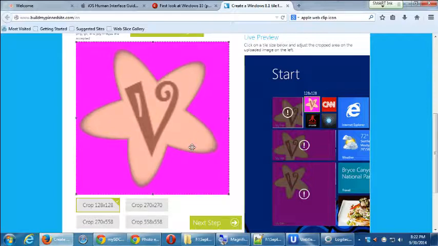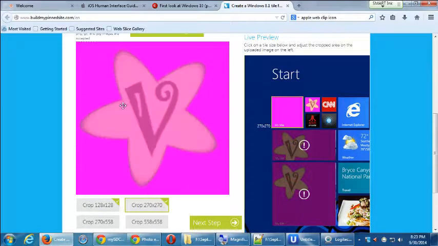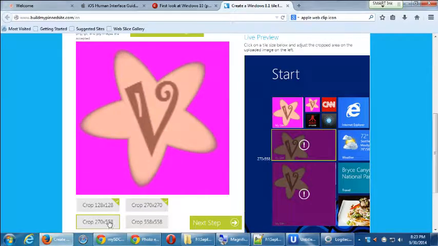So I selected the 128 sized one and I drew a box around it so that it knows that's the size of my 128 sized icon. I gave it a bit of a small icon, so if I go over to here and select this amount, it's going to look a little fuzzy because it's a bit small. And there's a wide version, so it'll give you a wide size. And then a big version.